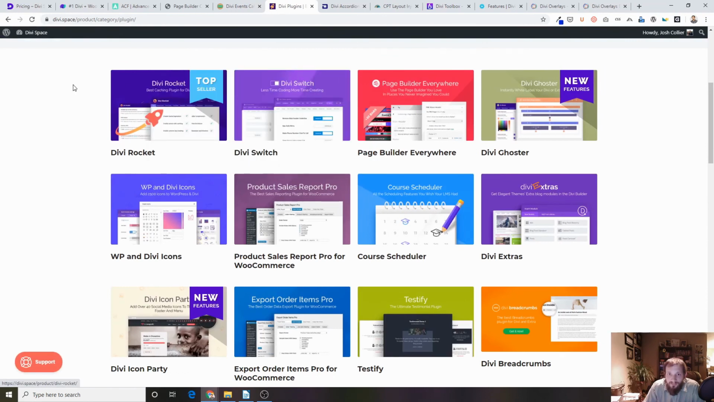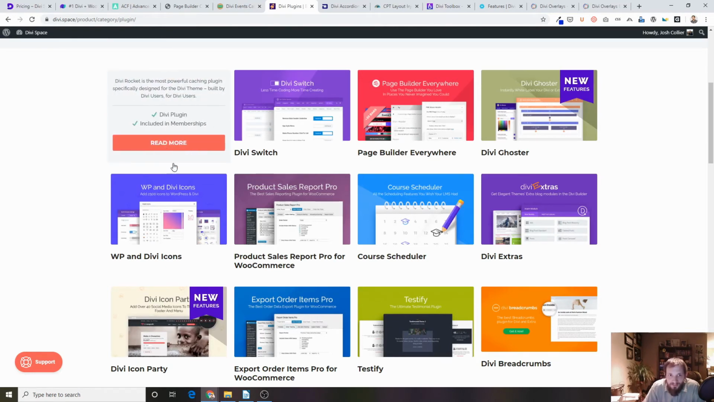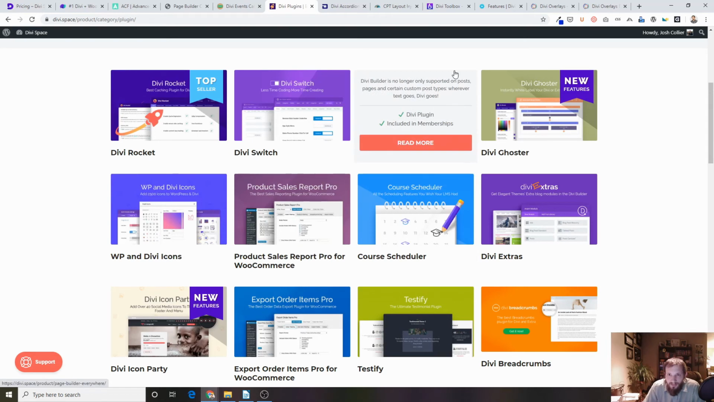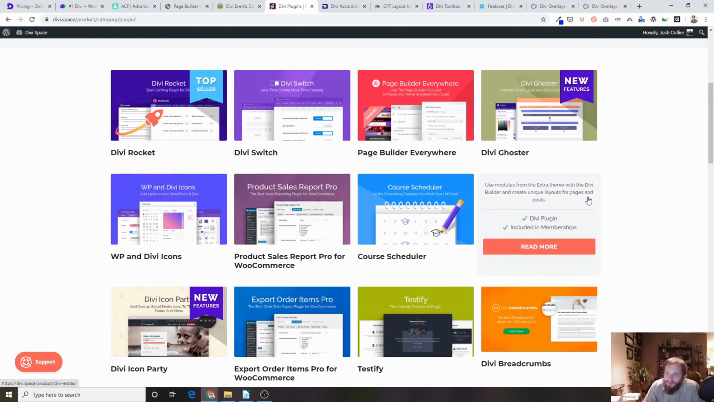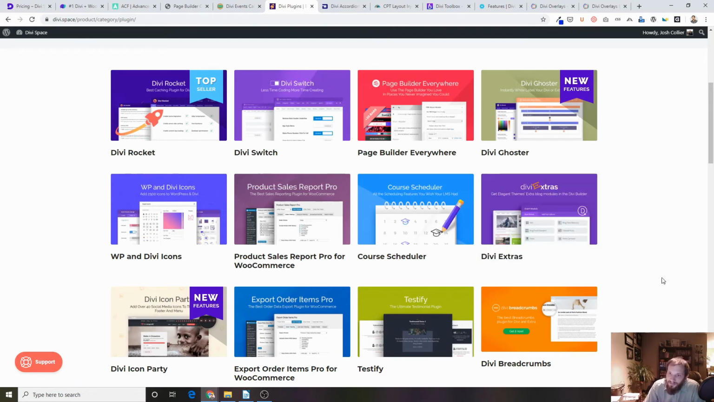Divi Switch, which just makes random little changes in your site, just makes things that everybody wants a lot easier that Divi doesn't do. Divi Rock is a speed plugin. Page Builder Everywhere, it's not as useful now as the Divi theme builder, but it allows you to put stuff in the accordion or something, kind of like we had talked about. A couple other things in here. The Divi Extra theme is part of Elegant Themes, but Divi doesn't have some of the features, so this allows you to put some of the features of Extra straight into your Divi site, which is kind of cool.